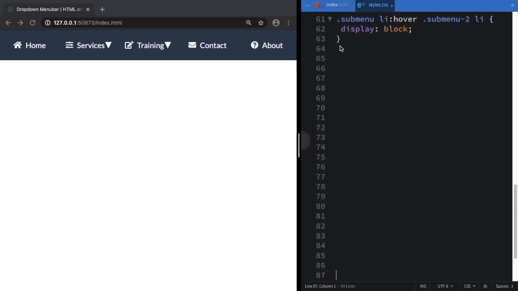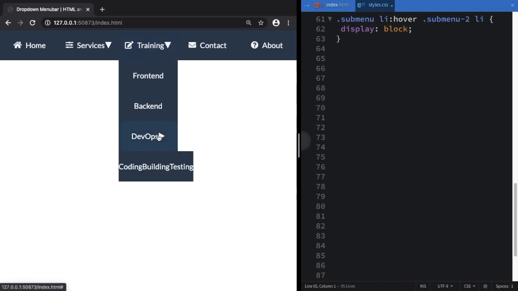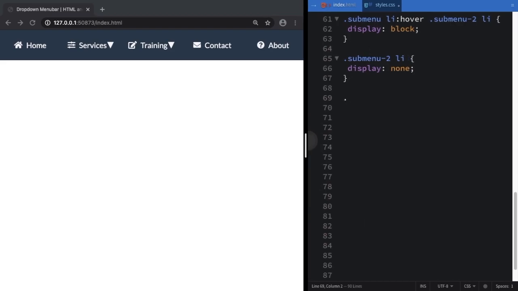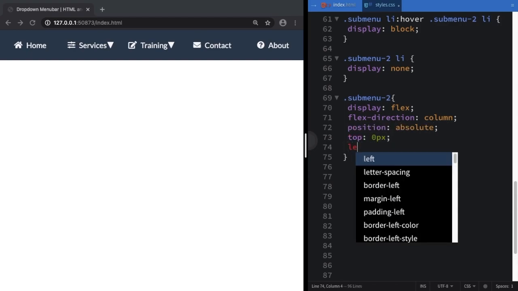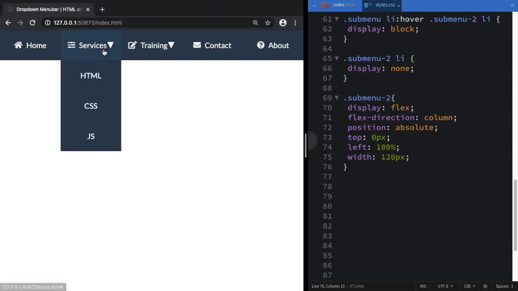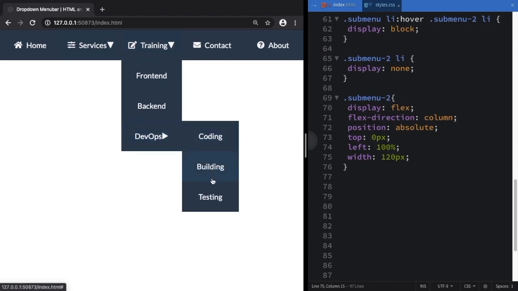Let's give some space here and grab our submenu 2 allies, okay, let me type here submenu 2 allies, and display, let's set it to none. Alright, for our submenu 2, let's grab this one and let's make it a flex container. Change the direction from row to column. For position, absolute. Top is gonna be 0 pixels. The left, let's give it 100%. And let's give it a width of 120 pixels. And as you can see, it will start to have a nice effect right, okay?